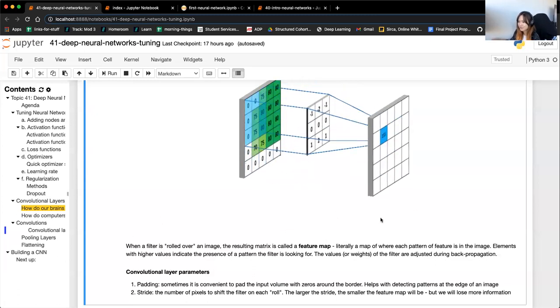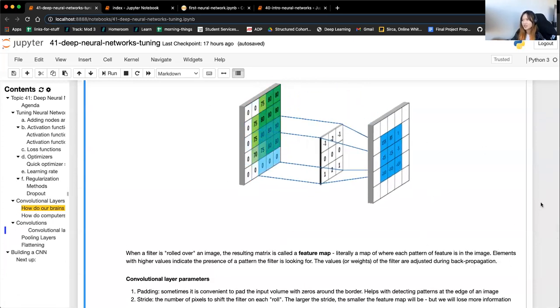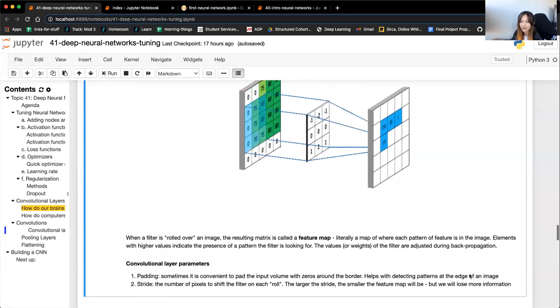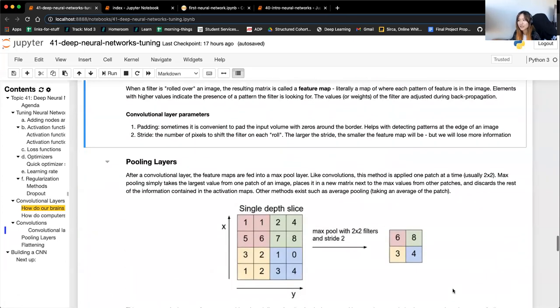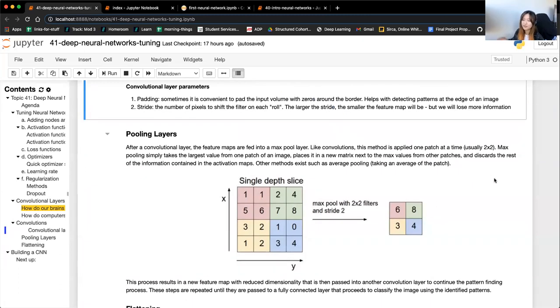All right. Along with convolutional layers usually comes another kind of layer known as a pooling layer. After a convolutional layer, the feature maps are fed into a max pool layer. Like convolutions, this method is applied one patch at a time. It has the same shifting idea. Max pooling just takes the largest value from one patch of an image and places it in a new image, a new matrix, next to the max values from the other patches.